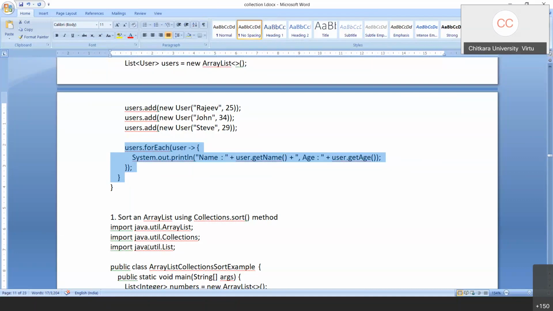Kindly write a code to display the contents.